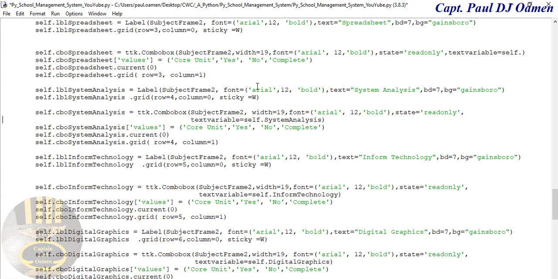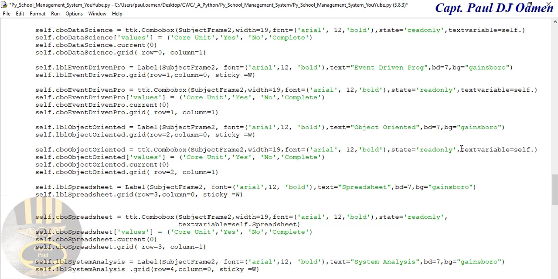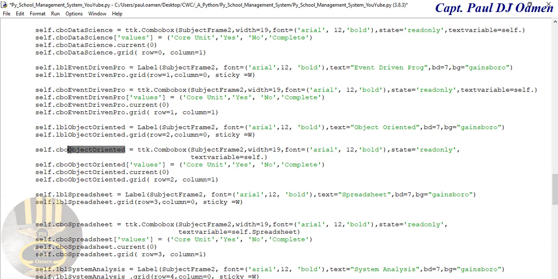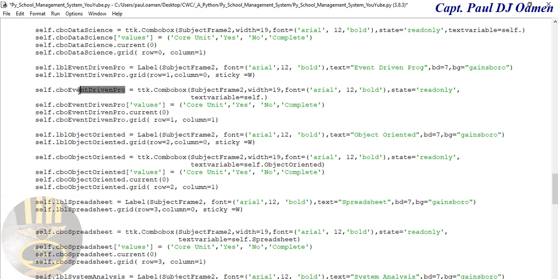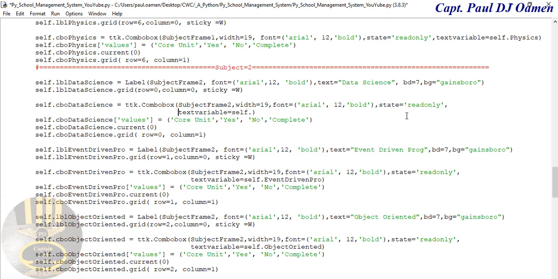Alright, so the next one here, where is that? That is it here. Paste. That's going to be spreadsheet. There. Object oriented. There. After object oriented, we have event driven program. Event driven. Paste that in here. And here we have data science. There we go.